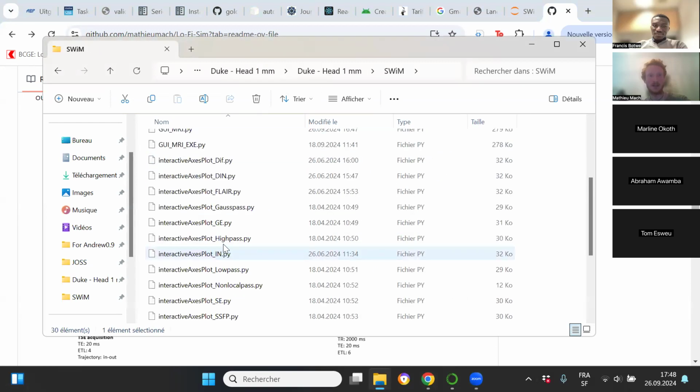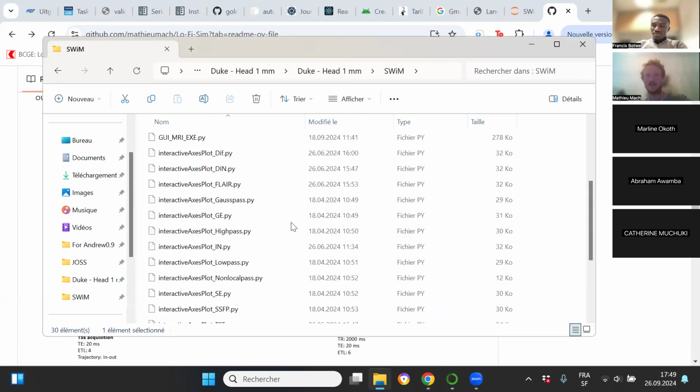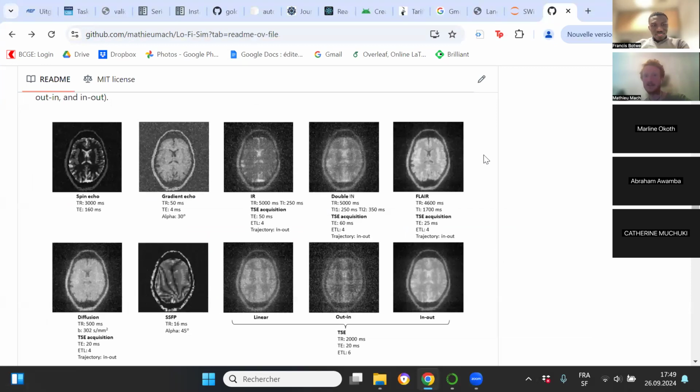I also created some little files. So for example, the structure of the main Python codes. So if anybody wants to tweak the code or play around, they can also use this. This is just to see where, in the Python coding files, what is done where. So then if you want to change some stuff, you can also use that. Yeah, so good stuff, like I said, open project.